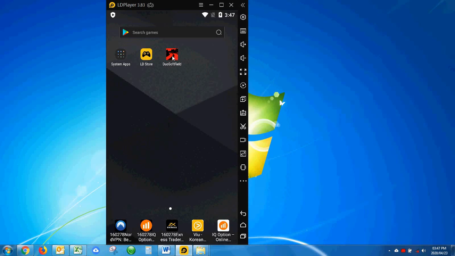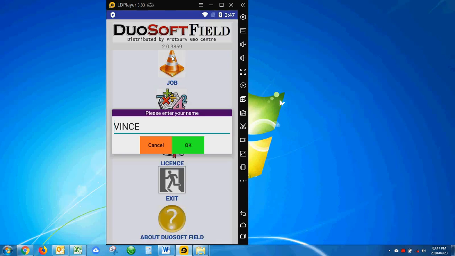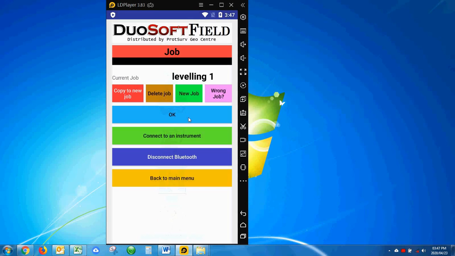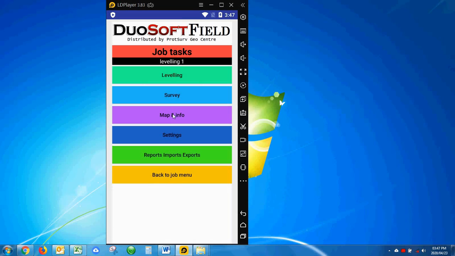Okay, so I'm going to start up DuoSoft Field and accept the name and select job. The leveling run that I've done is in this job here called leveling 1, and it is currently my current job. So that's the job that's open right now on DuoSoft Field. So I'm going to select OK from here. This report is very easy to export, so this won't take much time.